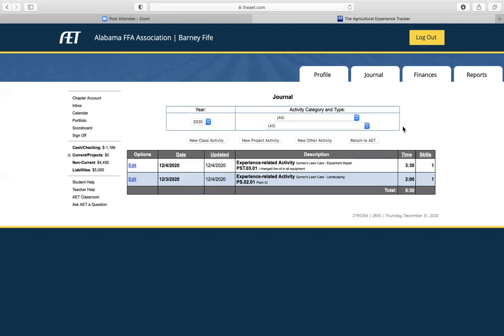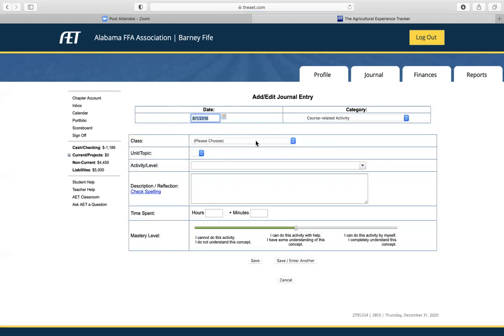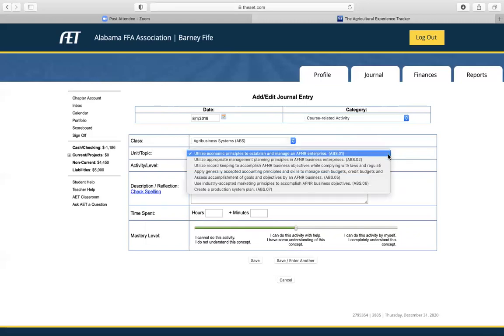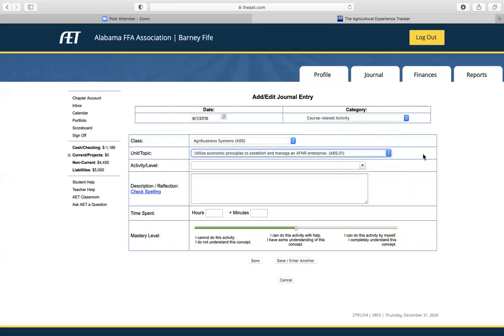So this has everything that we've done in there, and we can add a new project activity, a new other activity, or a new class activity. Let's add a new class activity. And from here, you're going to choose your class, and agribusiness systems is fine. That's what we've got set up. We're going to use economic principles to establish and manage F&R, and we're going to choose one here, activity level.